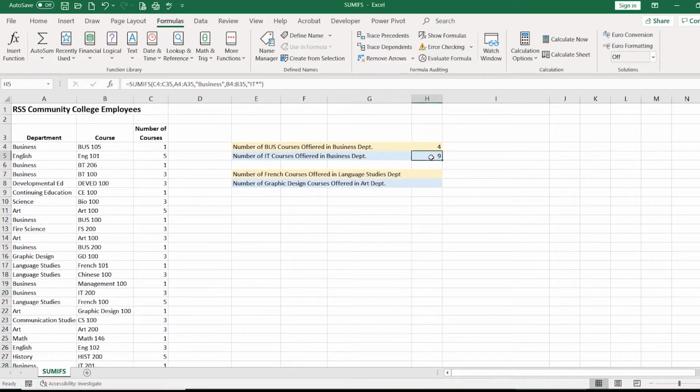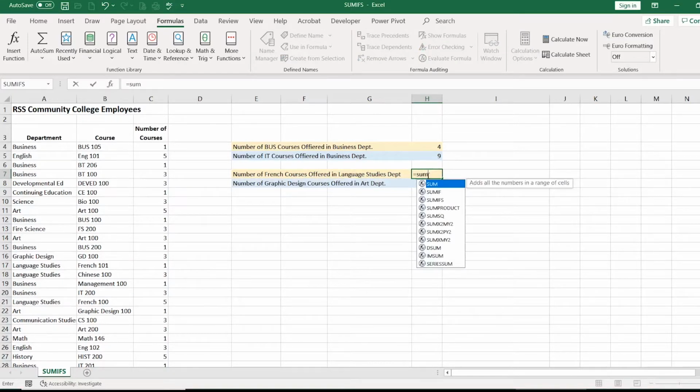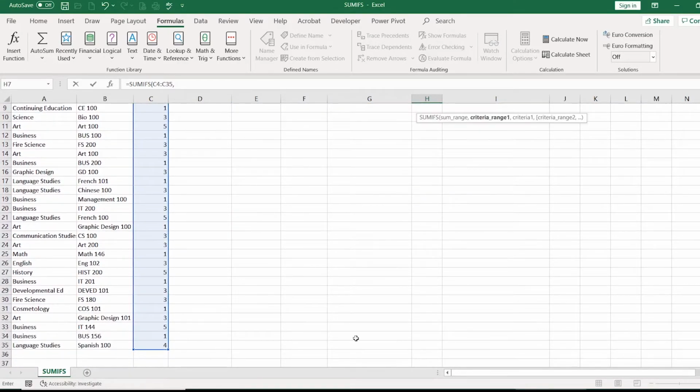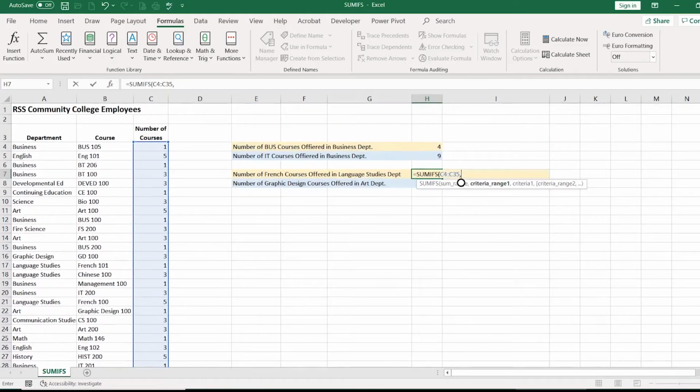The next SUMIFS that I'm going to do is to look for the language studies department and look for any French classes that might be offered. So I'm going to go ahead and use the autocomplete technique, equal, and then I start to type sum. I'm going to double click SUMIFS. And the first thing that I want to do is select the number of courses. I'm going to go ahead and put in my comma. And as you can see, the next thing is my criteria range and what my criteria is.